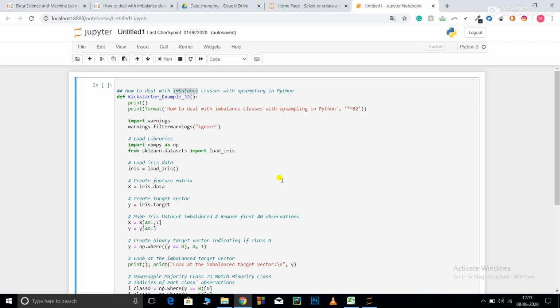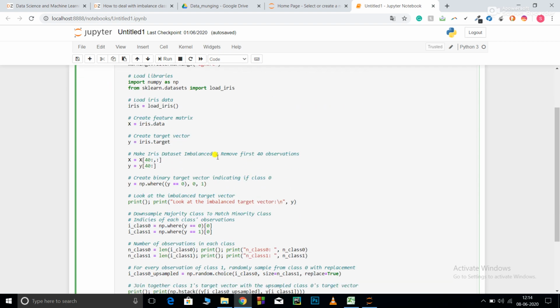So basically, there are two methods of dealing with imbalanced classes. One is upsampling and the other is downsampling. In upsampling, we increase the sample size by increasing the number of data points of the classes that are present in a smaller amount. Whereas in downsampling, we decrease the number of data points by decreasing the number of data points of the classes that are present in a larger amount. In this video, I'm going to explain upsampling. I have uploaded one more video in which I deal with downsampling in Python. So now let's get started.